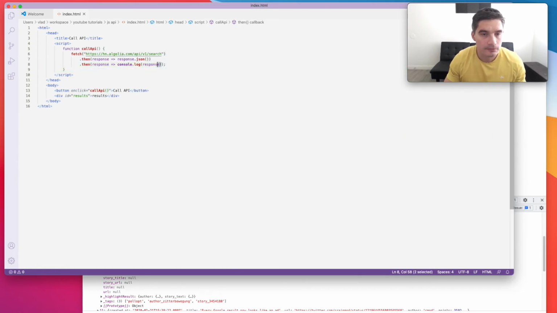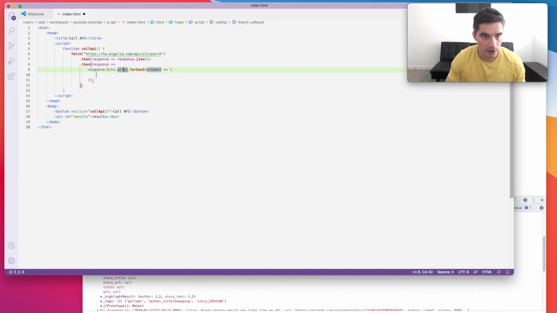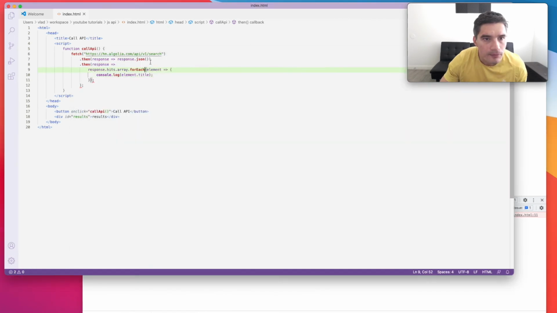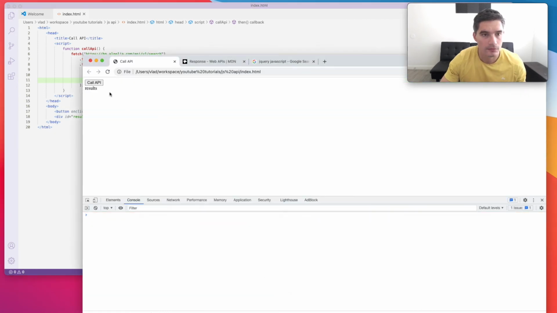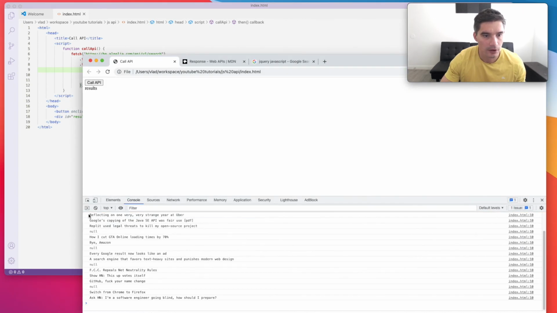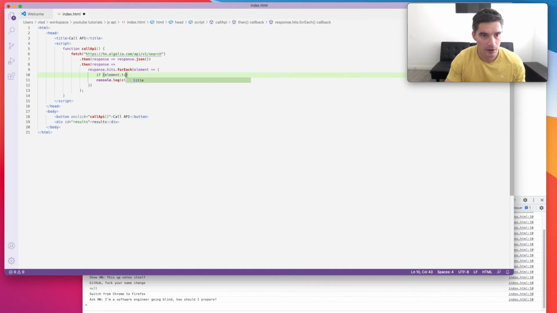Okay. Now we'll try response.hits forEach, iterate over all the hits and log the title. So element.title. Okay, let's check if it works. Okay, good. Yeah, we need to skip the ones with null titles. So if element.title.